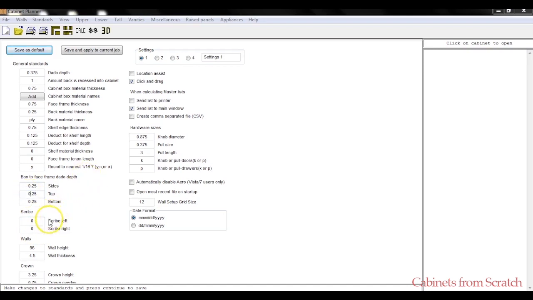Scribe, I'm gonna assume no scribe here left and right, simply because we have a 1-inch back that is recessed. The walls, so if you start building walls in this program, is what you do. See if I can scroll down here. You can't really. Crown height, if you want crown molding. Walls is set to 8 feet. Location assist, click and drag. Cool. When calculating master list. Hardware sizes, knobs, pulls. We don't need to worry about that stuff.